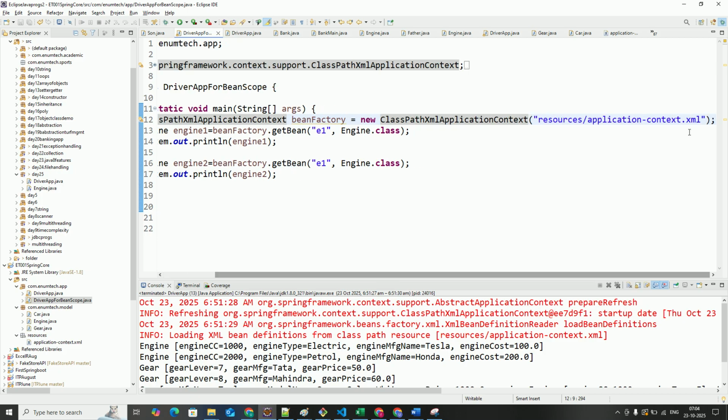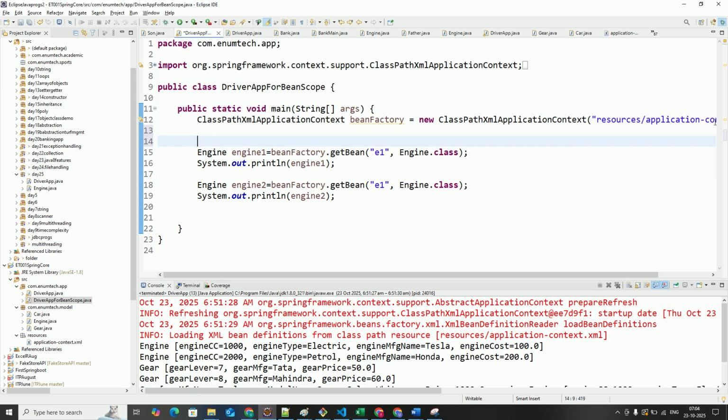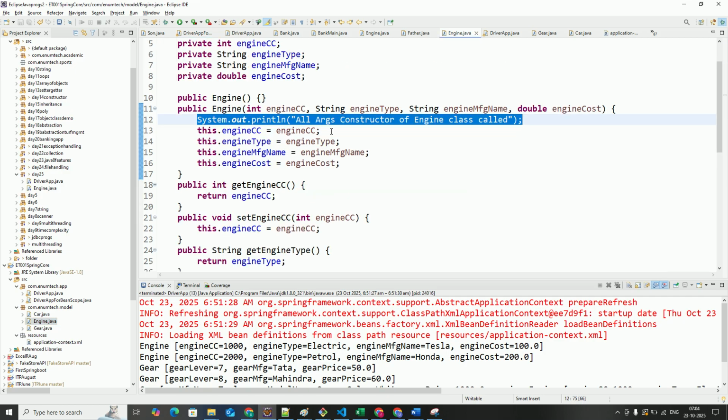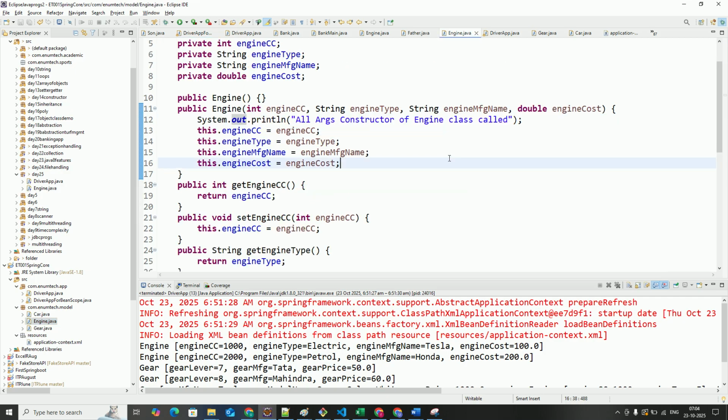Okay, so here, if I sys out "hi", will it display me "hi" first, or will it display me "all args constructor of engine class called" first? What will display first?